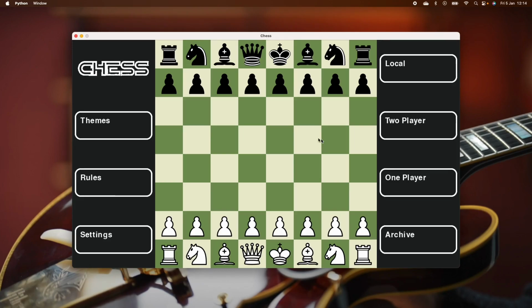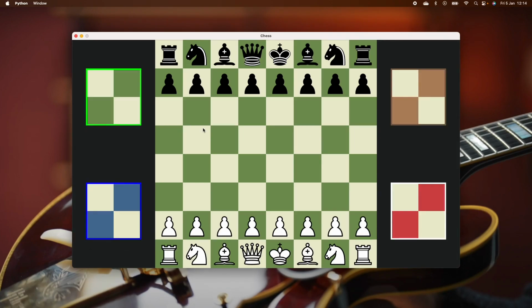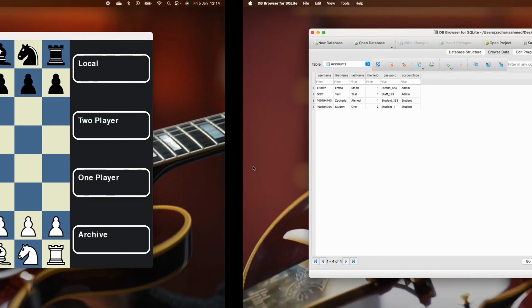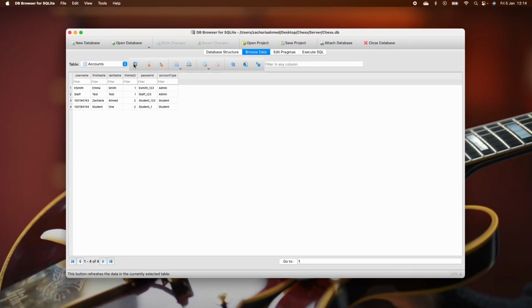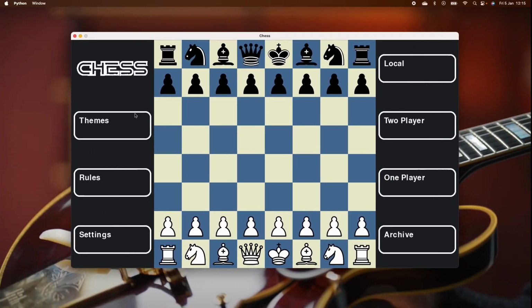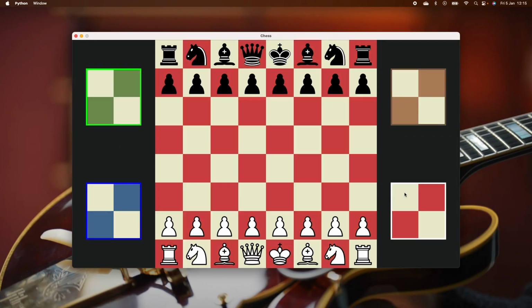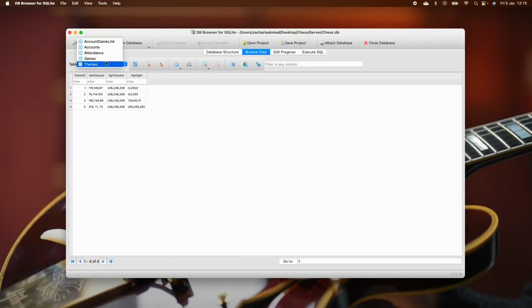So now that we're logged in, I'm going to check the themes page. If I decide I want to change my theme to a blue color, then if I go to the database and I refresh it, you can see that Zacharia Ahmed has a theme 2, and the themes are stored in this table, which has 4 different themes for the 4 different colors.